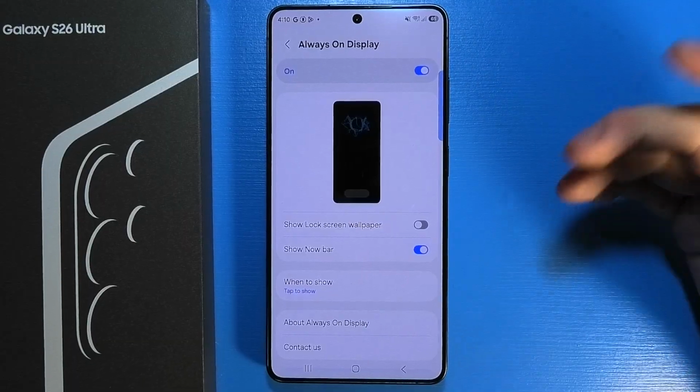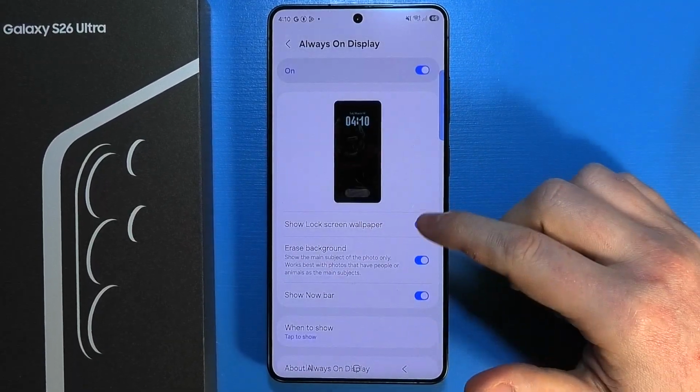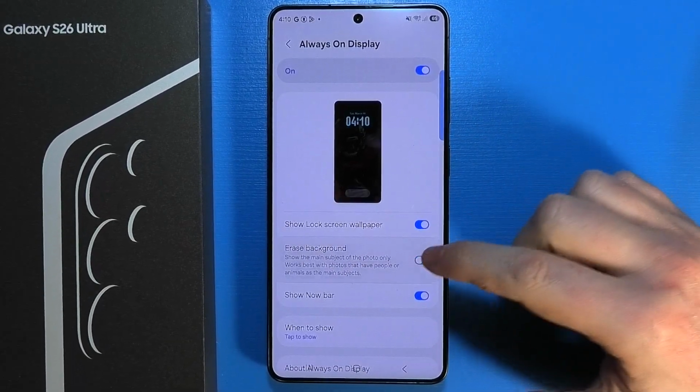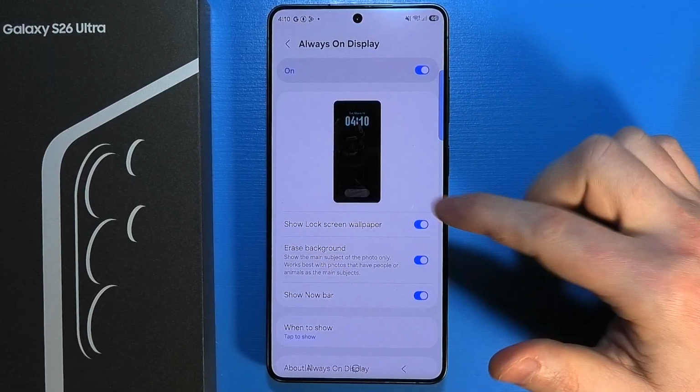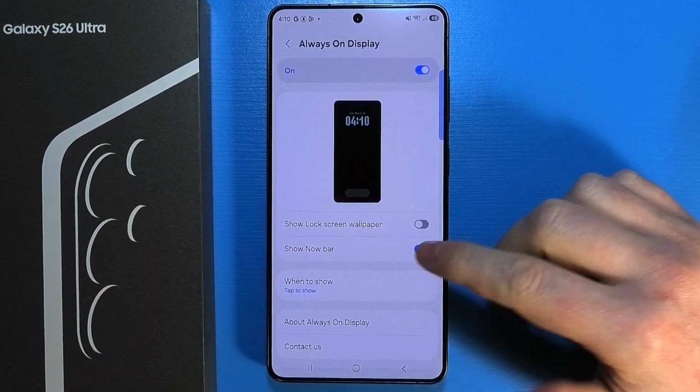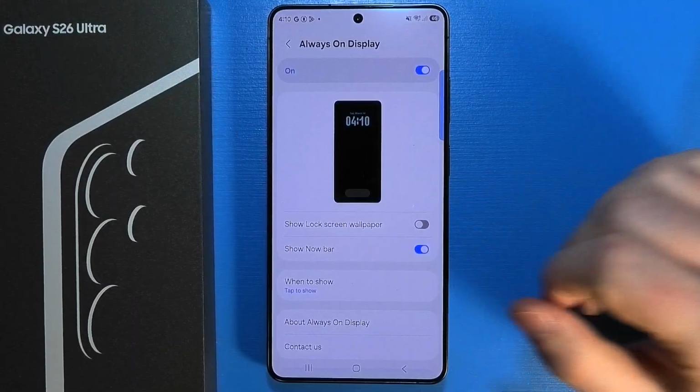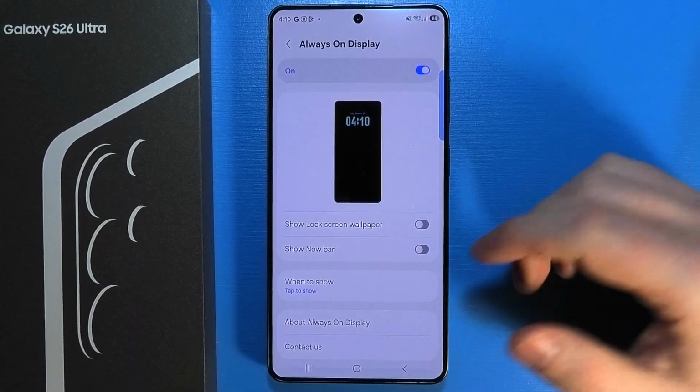And now when we have it, we can show our lock screen wallpaper if we want on it. We can also erase the background if there's a prominent object on your lock screen wallpaper. We can also use navbar. I've also made a dedicated video for navbar, so you can watch it.